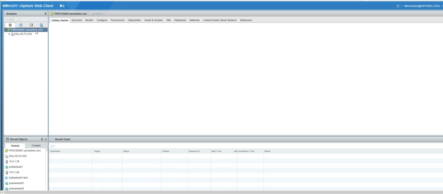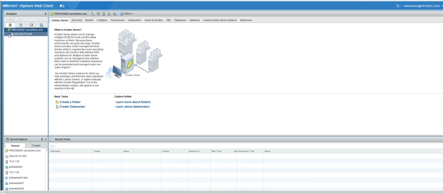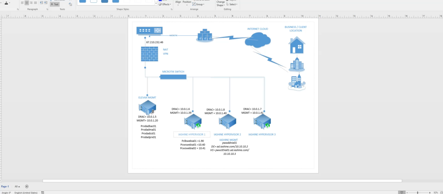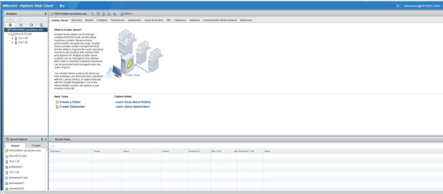So you are able to see the production vCenter name, and this is our Dallas, Texas data center, where we have those hypervisors as we have discussed in our previous visual diagram. These are already configured there. So we are going to add the 41 ESXi cluster here and move forward.